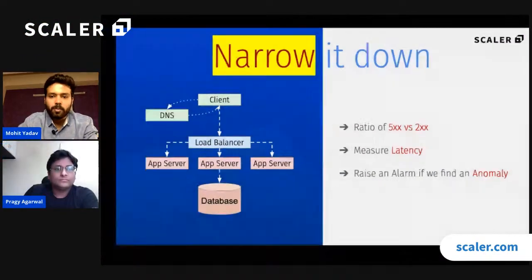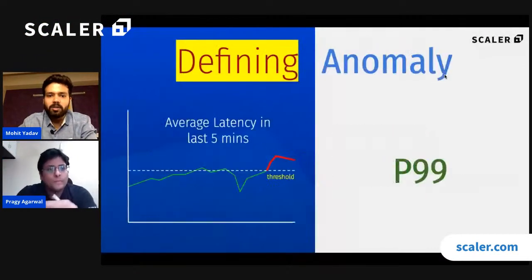We look at other metrics that are quite important. So, Pragya, would you like to talk about some of the metrics that are important?